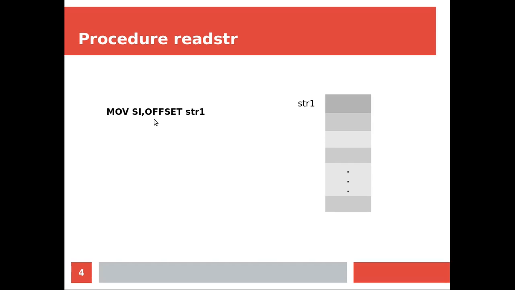Then before calling our procedure, point si to the starting location of our byte array. Okay, the initial setup for this procedure is like this. After that, we will call the readstr. Then we can consider the definition corresponding to readstr.